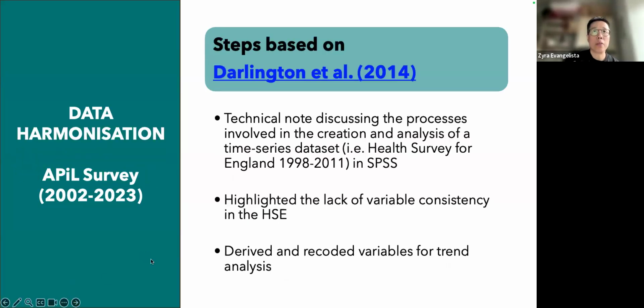Right. So this paper from Darlington and colleagues is actually part of the recommended reading, and I find it to be a really useful paper. In fact, our process for harmonizing the data, we based it on their approach. So again, we got access to the APiL survey from 2002 to 2023. And since it's the leading adult survey in the UK, it was pretty exciting to get that much data. That was like 20 years worth of data.